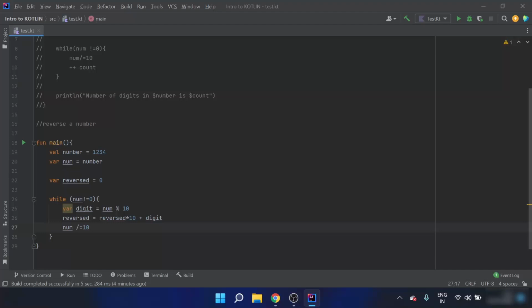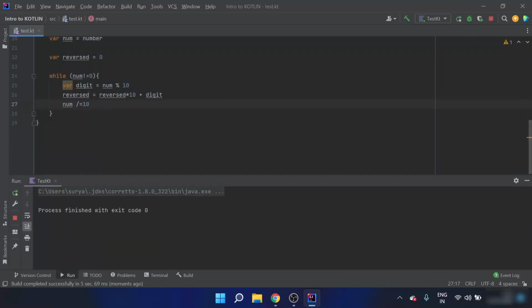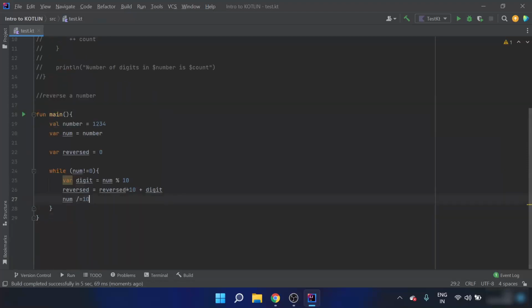After the third iteration, the digit equals 2, reverse equals 43 into 10 plus 2, that is 432, and num is equal to 1. After the fourth iteration, the digit equals 1, reverse equals 432 into 10 plus 1, that is 4321, and num is equal to 0. Now as num equals 0, the test expression fails and the while loop exits, and reverse already contains the reversed number, that is 4321.